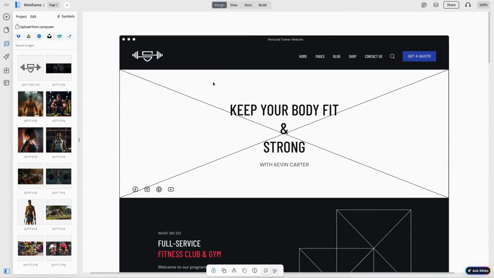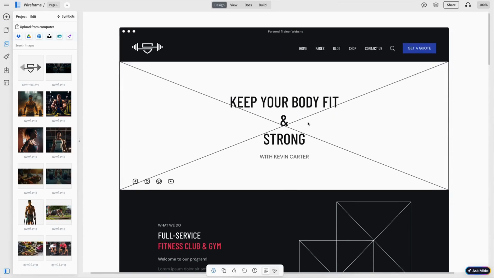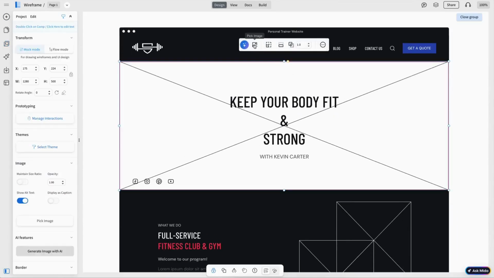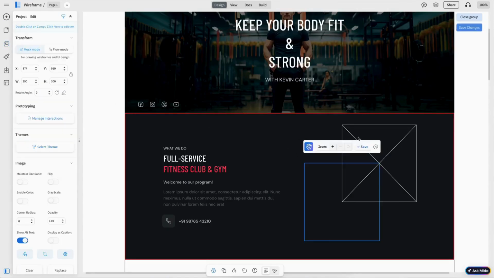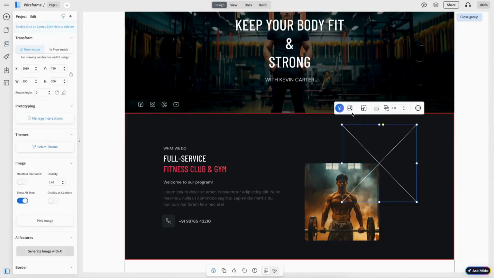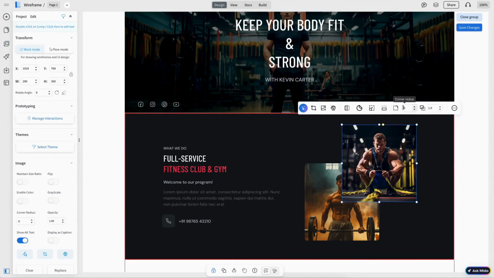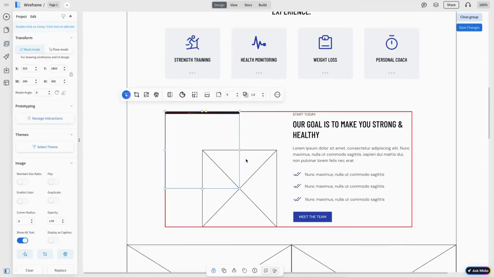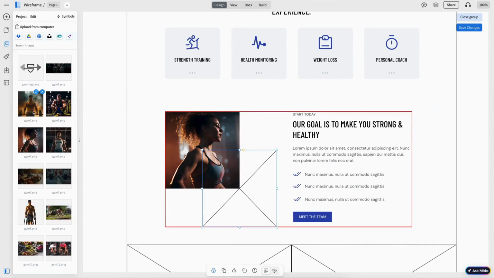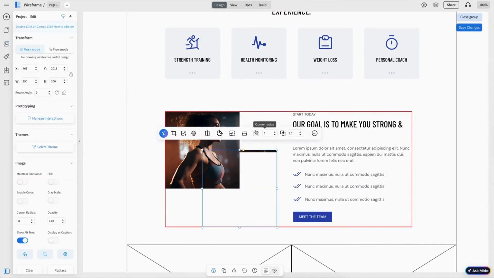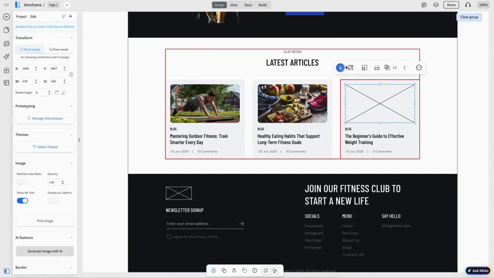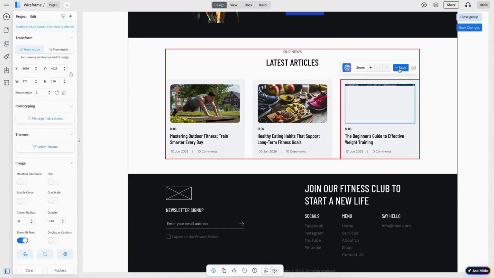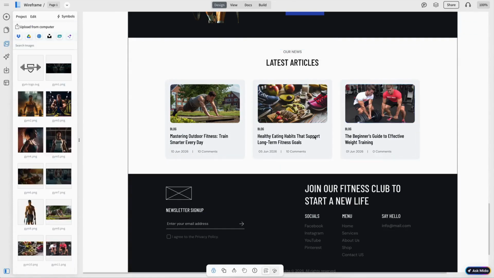To add images, click on each image placeholder and use the Add Image option from the Quick toolbar. Select images from the MockFlow library and replace all placeholders. Once done, you'll have the complete visual layout of your website.